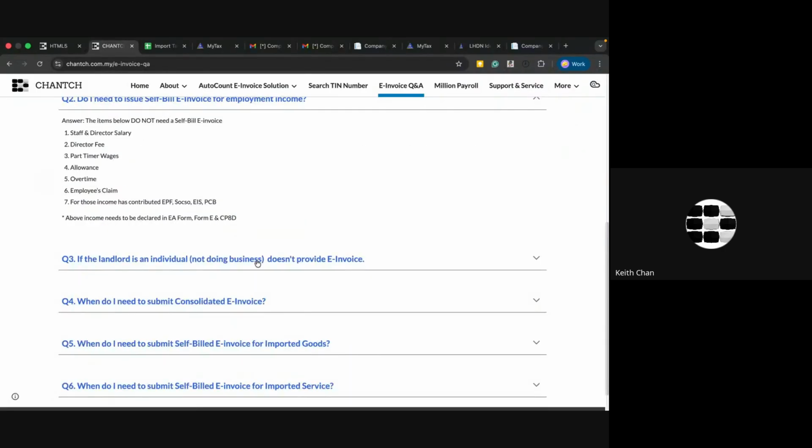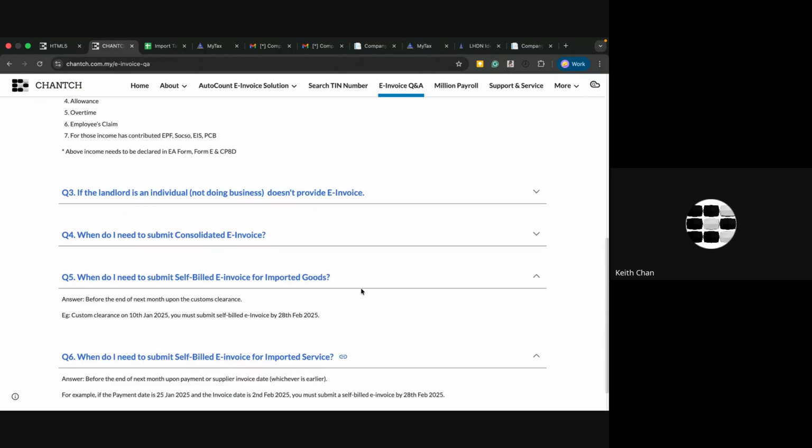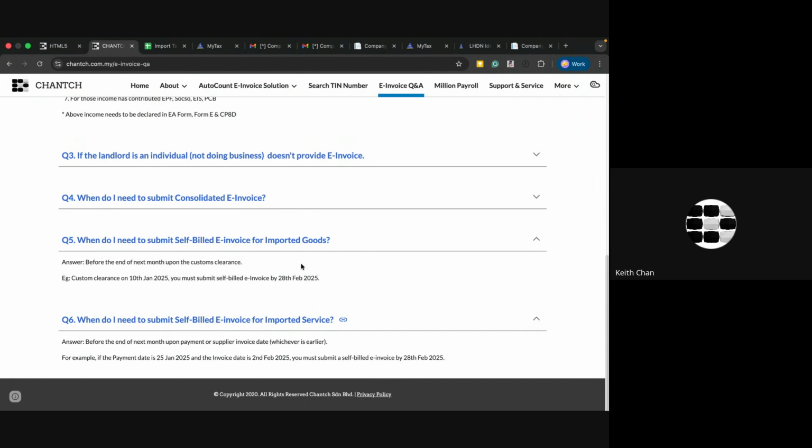Okay, PIN number. How to self-bill imported goods and imported services? I have the answer here. For imported goods, it's based on the customs clearance, because goods imported from overseas need a few weeks to reach customs. So after the customs clearance, let's say you clear today, you need to do the self-bill before the end of next month.